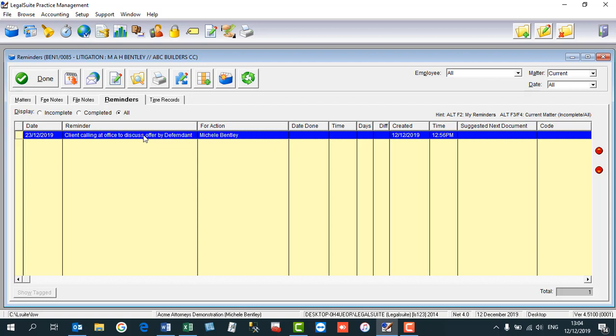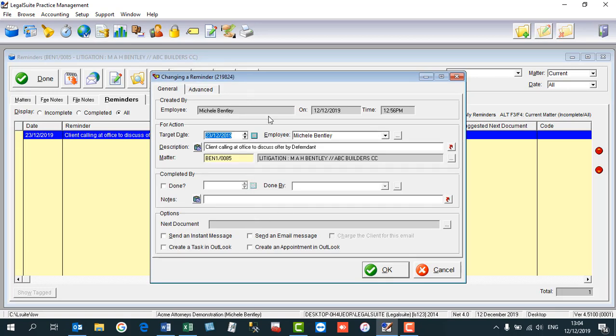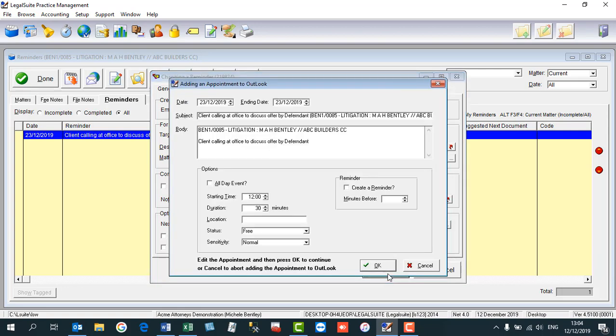So it can be done as you insert the reminder. I, however, am going to use one that I have already used. So I'm going to simply click on the change button and open up the reminder. So there it is with all its information. And I am now going to use this option here that says create an appointment in Outlook. Right, so I click on the little checkbox. I say OK, and the adding appointment screen will open.